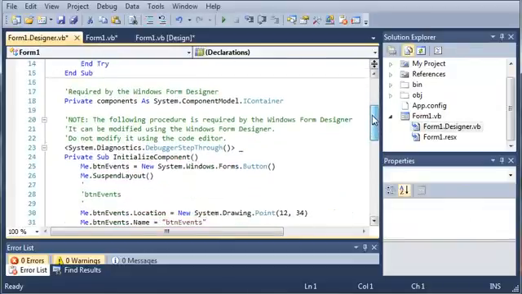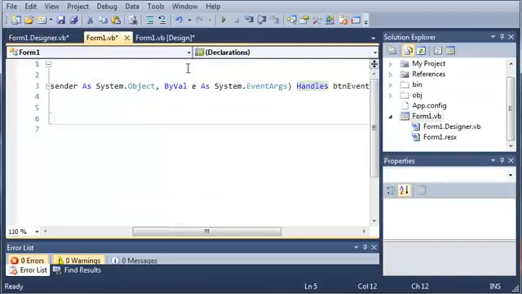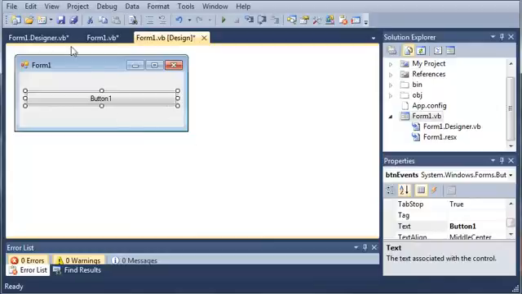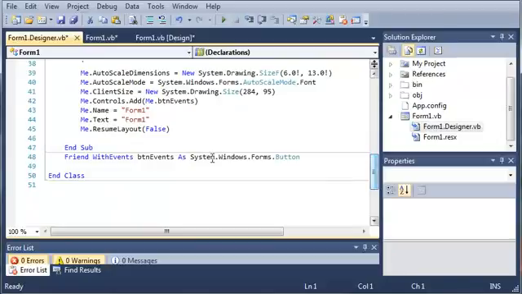Now you can see here that here's our button, and what this basically does is it sets the location, the name of it, the size, and everything that it needs to know to add the button in the right place, and have the text value and all that other stuff. Now if we keep scrolling down, you can see that here is our event. It's called Friend WithEvents button events As System.Windows.Forms.Button. So this is where the event is, and it's coming from button events. Now whenever you add an event, it's going to generate it in this file.